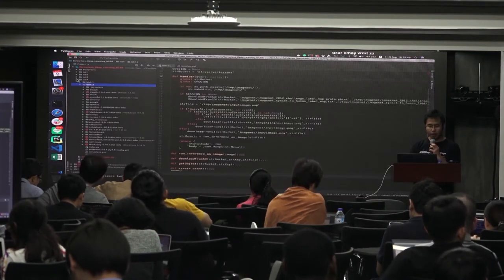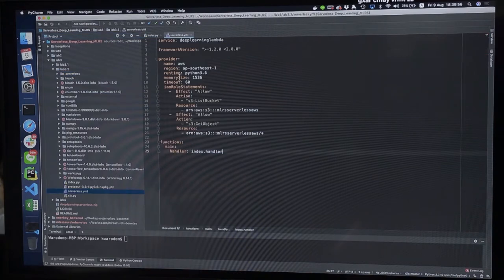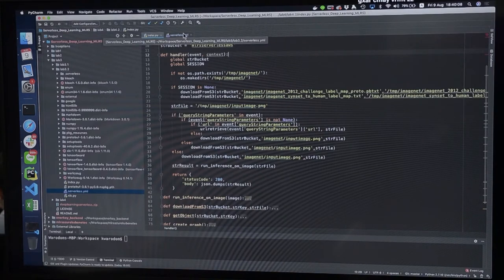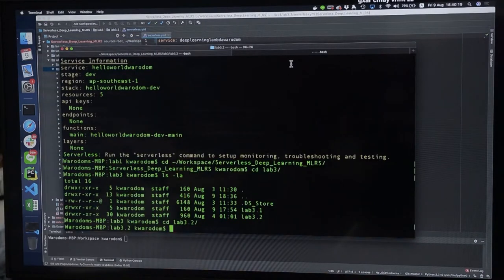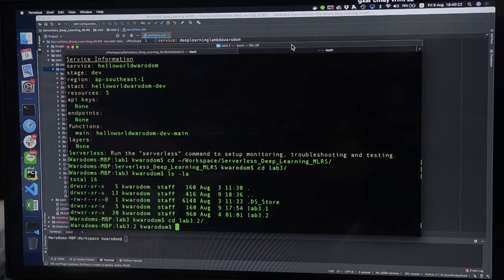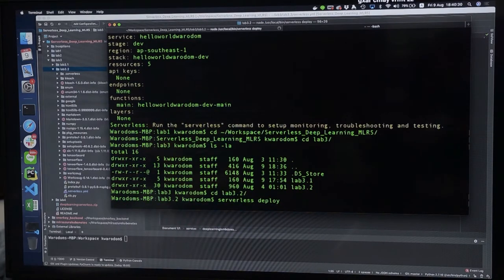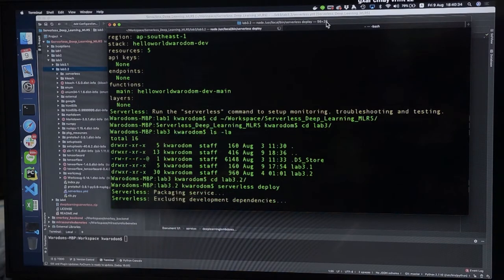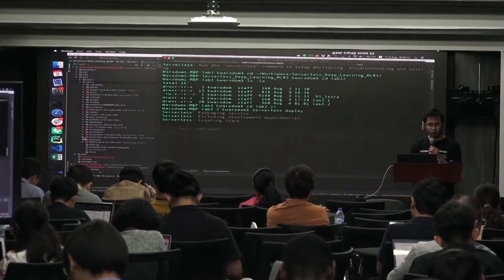So you go to the folder, lab 3.2, and then you just change the serverless YML name. So doing it this way is maybe easier. Lab 3.2, change the name of your serverless. And then you're gonna enter serverless deploy. Okay, so it's gonna deploy your function.